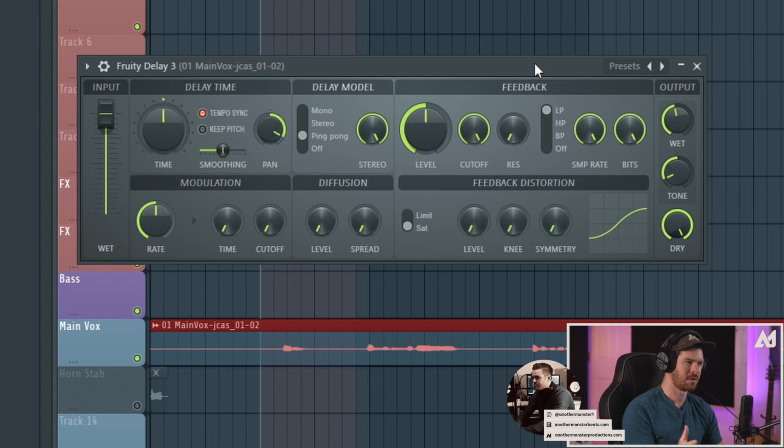And so for most instances, and especially for vocals and stuff like that, those knobs that I just showed you are going to be pretty much the main things that I am messing with within this delay plugin. However, there are a couple other things we can do to even get a more unique sound.